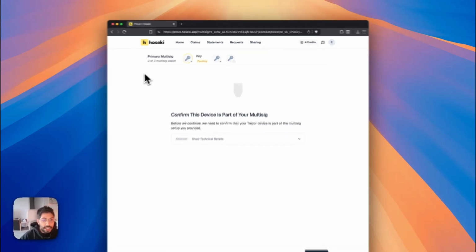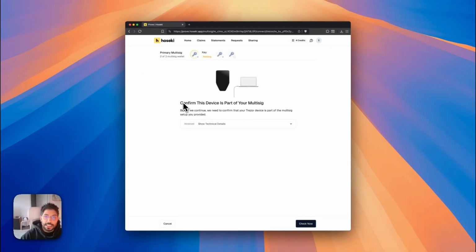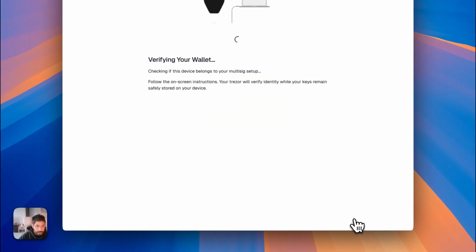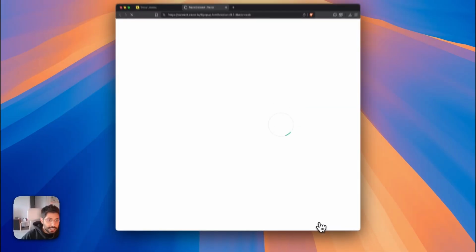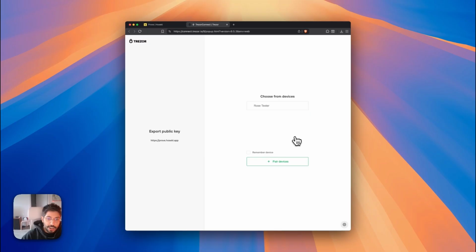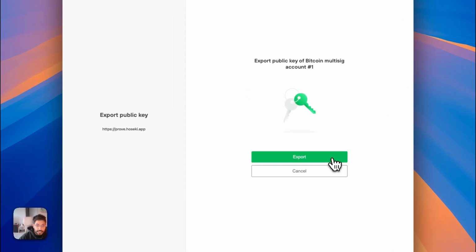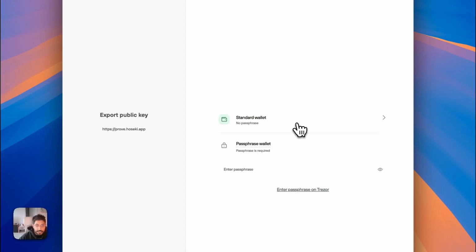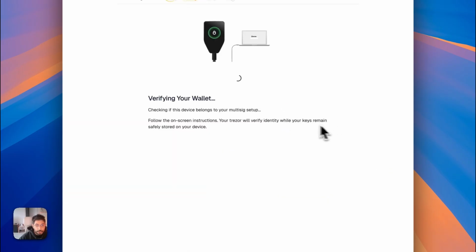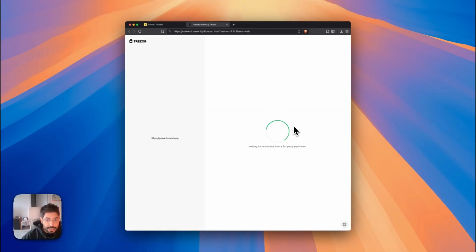And we're letting you know now that we're going to verify that the device that you've connected is part of your multi-sig. So we're going to perform a check to make sure that it matches the information provided in the output descriptor. So Hoseki is now going to check the device. We're going to open up the Trezor SDK to ask for read-only permissions to look at the output descriptor and derivation paths of the device. I'm just going to approve these. We're going to check the device.